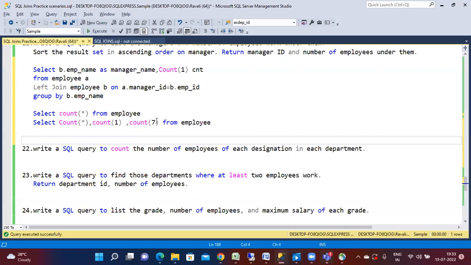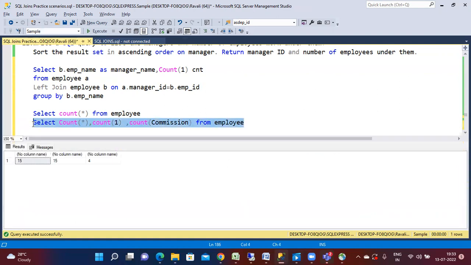But if you keep a column name, commission, see, you are getting only 4. Count of star is giving total count and count of 1 is also giving total count. But count of column name is giving only 4 records, which means it is excluding the nulls while counting.